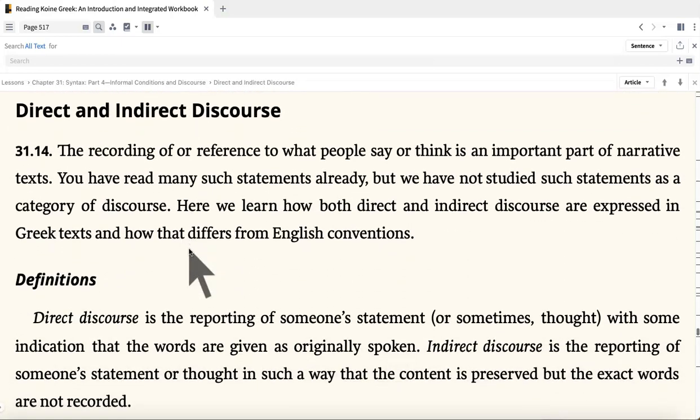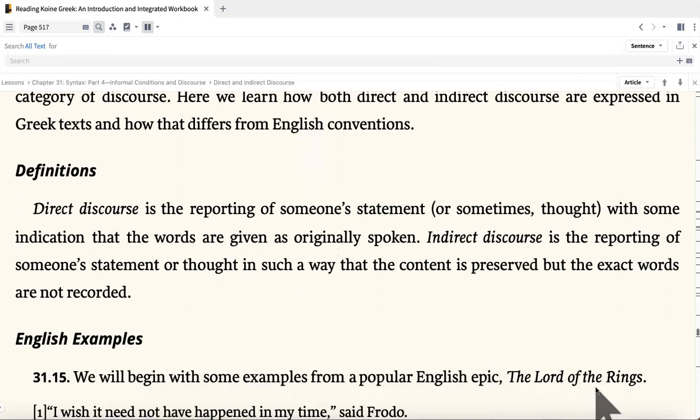Now, the last thing we're going to look at in this chapter is that of direct and indirect discourse. Some definitions here. Direct discourse is the reporting of someone's statement, or sometimes thought, with some indication that the words are given as originally spoken. In English, we would do that by offsetting quotation marks, and whatever is in the quotation marks we would take as a direct verbatim statement. Indirect discourse is the reporting of someone's statement in such a way that the content is preserved, but the exact words are not recorded.